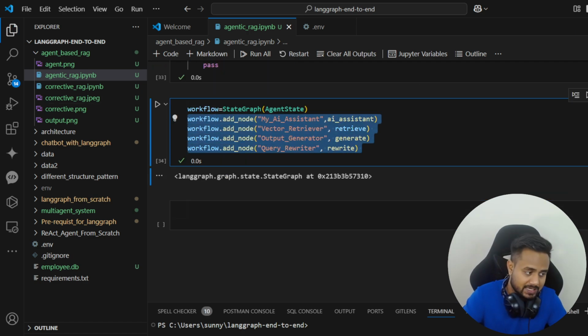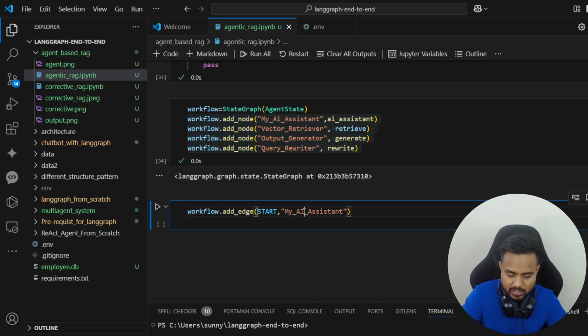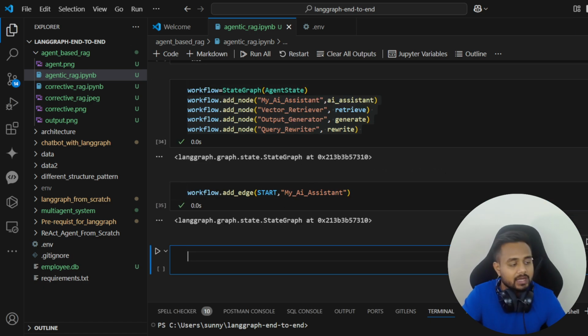I can add my nodes inside the workflow. Then I have to add the edges. So here I'll have the AI assistant, and the process is going to start from this particular node. Then this is my next method. Whatever input I get, I'll be passing to my AI assistant. Now let me execute it. Got it? Then we'll have the conditional edge.